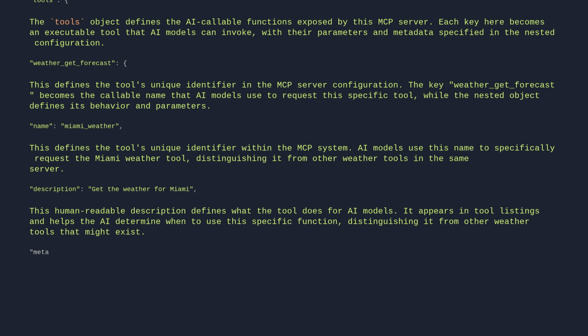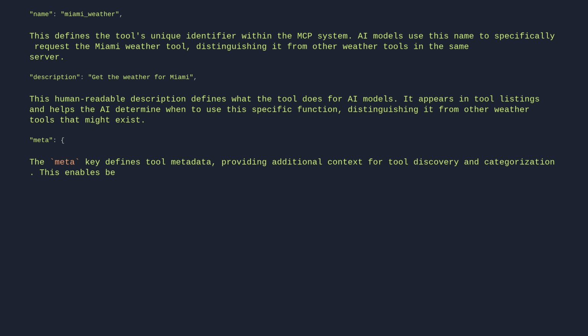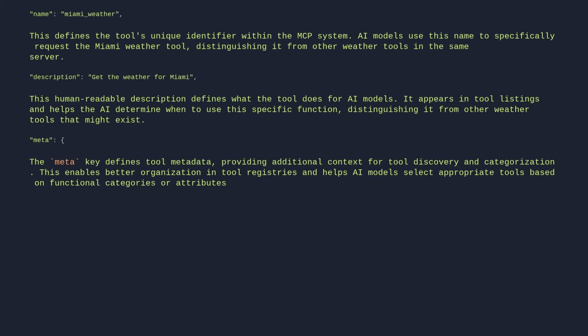Meta. The meta key defines tool metadata, providing additional context for tool discovery and categorization. This enables better organization in tool registries and helps AI models select appropriate tools based on functional categories or attributes. Follows the common metadata pattern for extensible tool configuration.